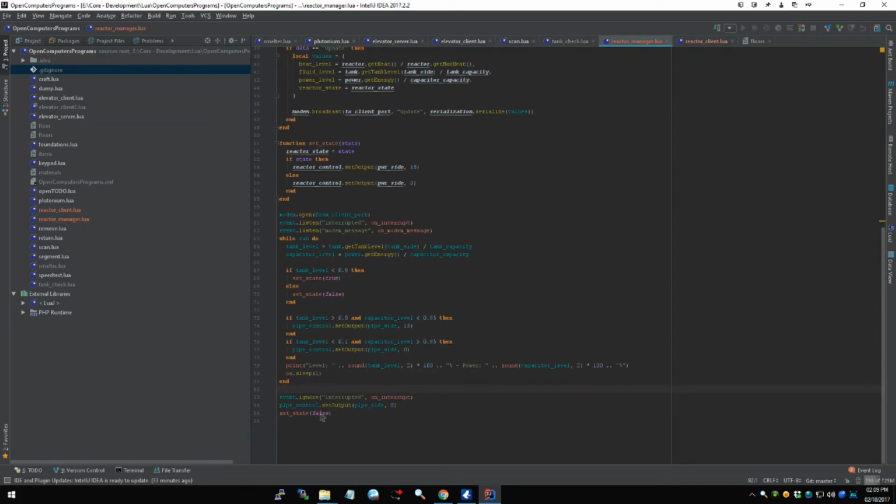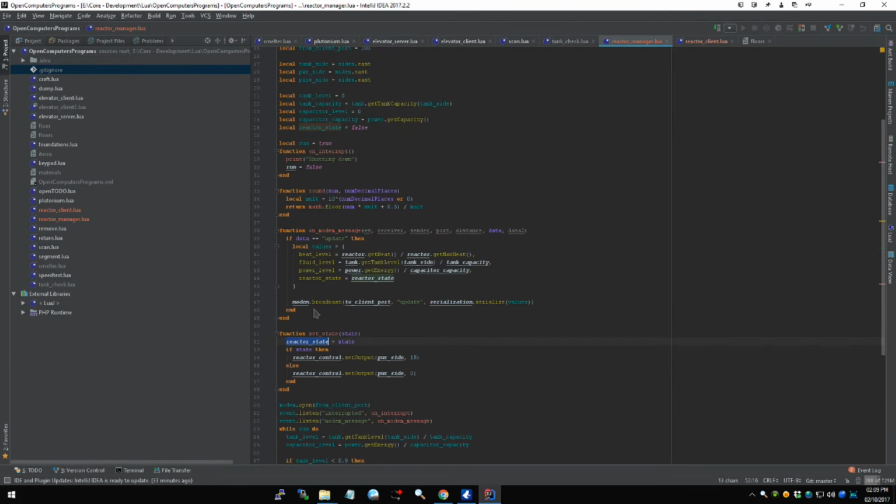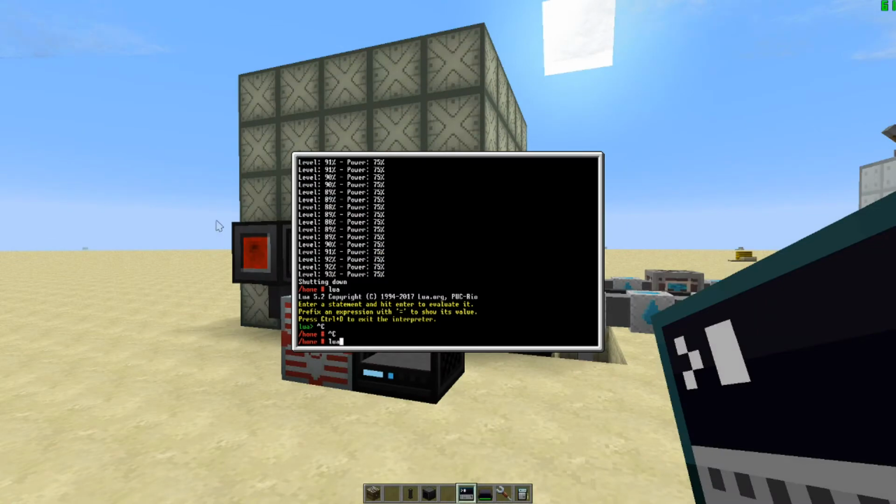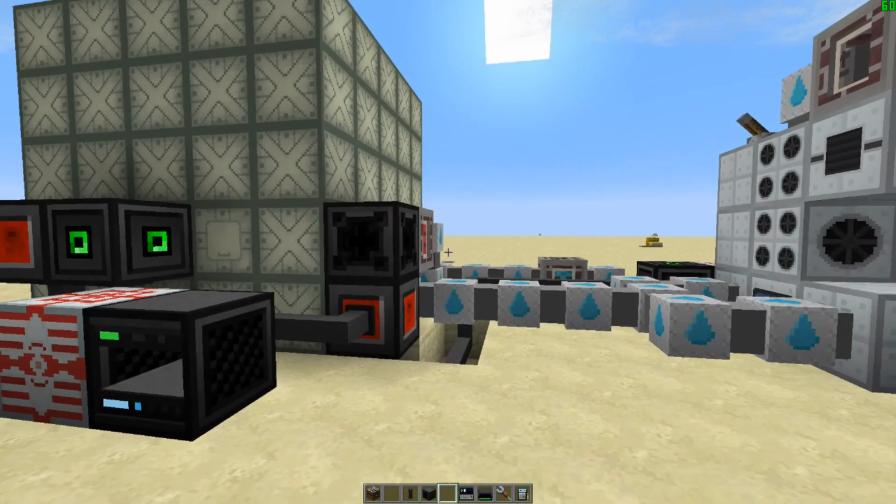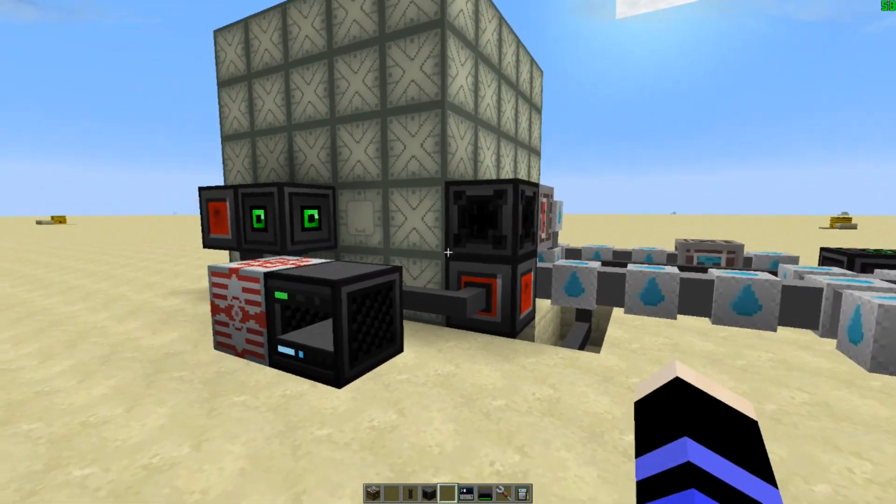Although I guess when the program is not running, it's not going to reply with the reactor state anyway, but oh well. So then we'll go back in here and we'll restart the reactor manager. Have that keep running.